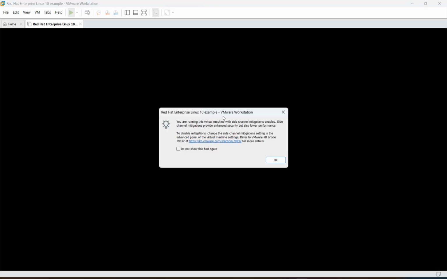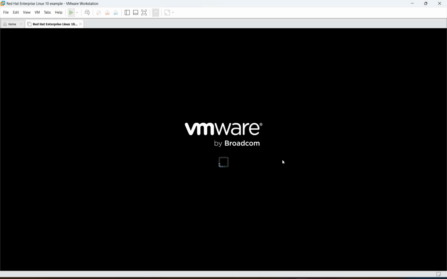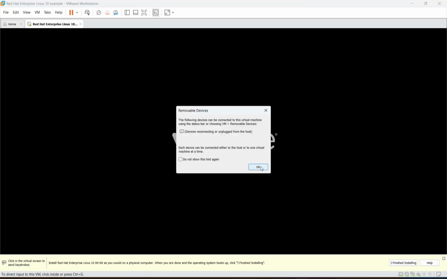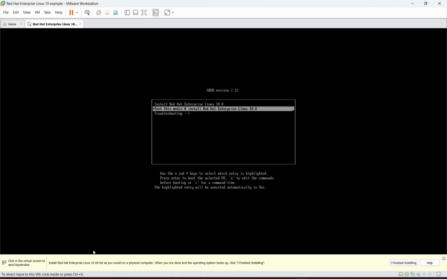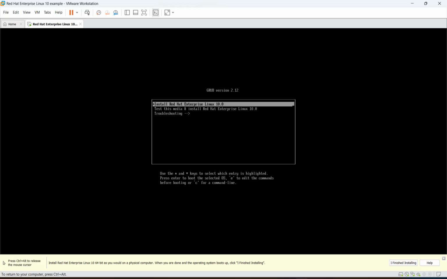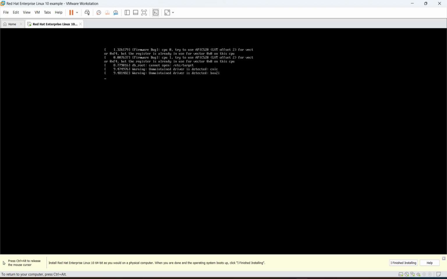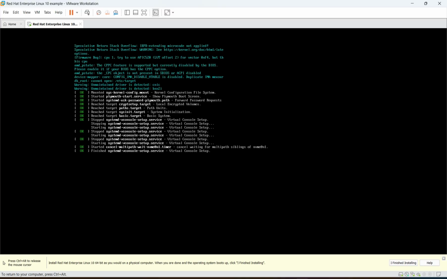It's going to give you some pop-ups here. I normally just hit OK for the initial start. And then it's going to say here about your devices. You just hit OK. And then here you can just click on the screen. And then we just move up and down with the arrows. You see install Red Hat Enterprise Linux 10. Hit enter. And it's going to go ahead and start installing. And you'll see kind of the boot process here. So that's what all these files going on in the background, making sure everything's connecting here.